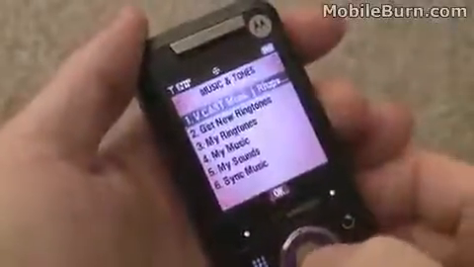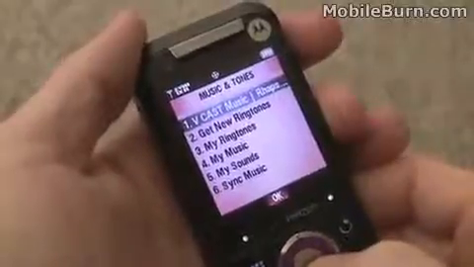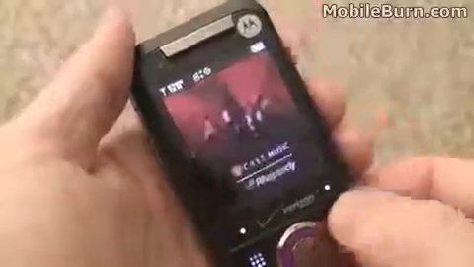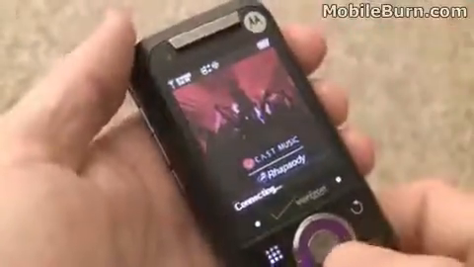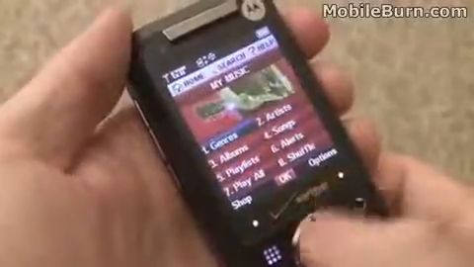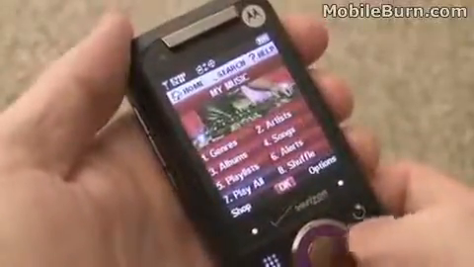The Motorola Rival is a VCast Music compatible device. We're going to pull up the player. Nice having the music ability on the phone since there's that 3.5mm headphone port. Unfortunately, there's no background music play. We're going to go into My Music here and just hit Play All. You can see that it actually works.